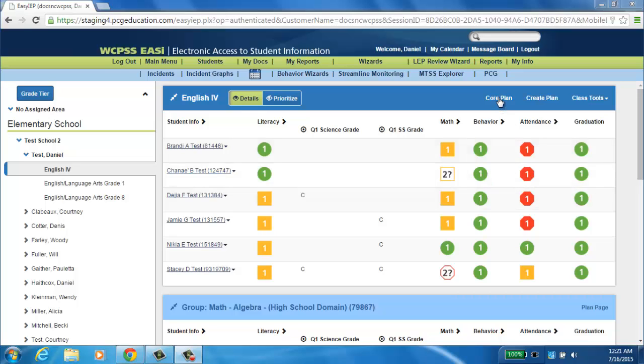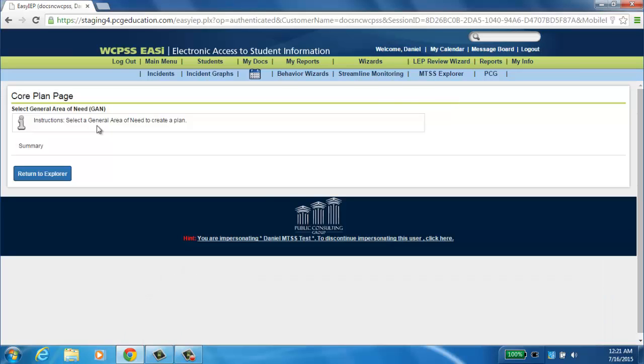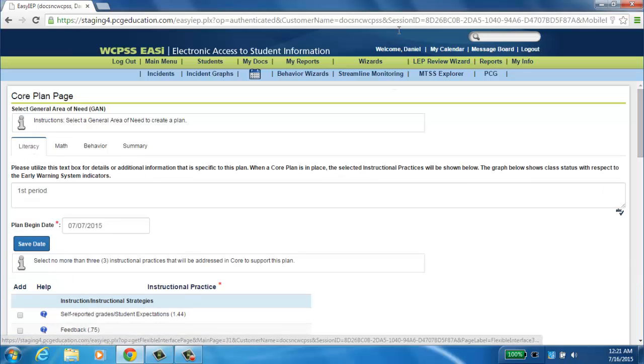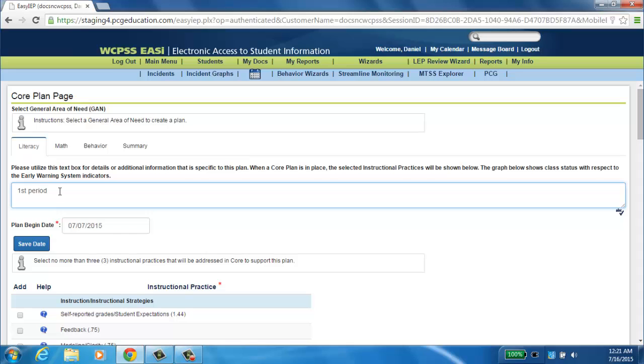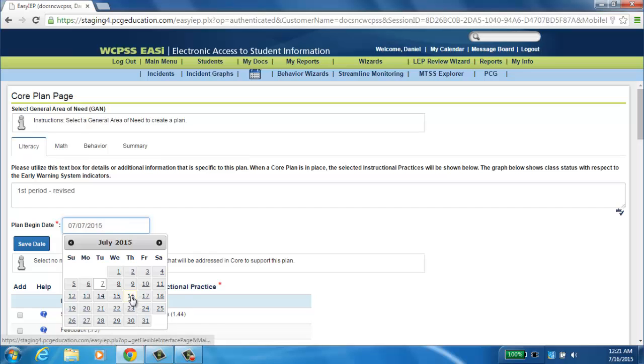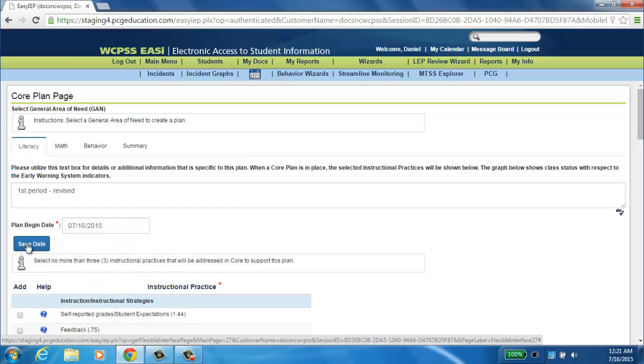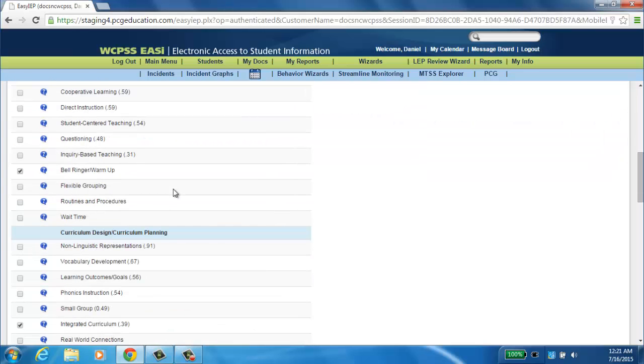So if I click on core plan, choose literacy, you'll see I designated this was first period. I will indicate this is being revised. I'm going to tweak it and put it into effect the following day. Click Save Date. Go back and review what I'd done before.